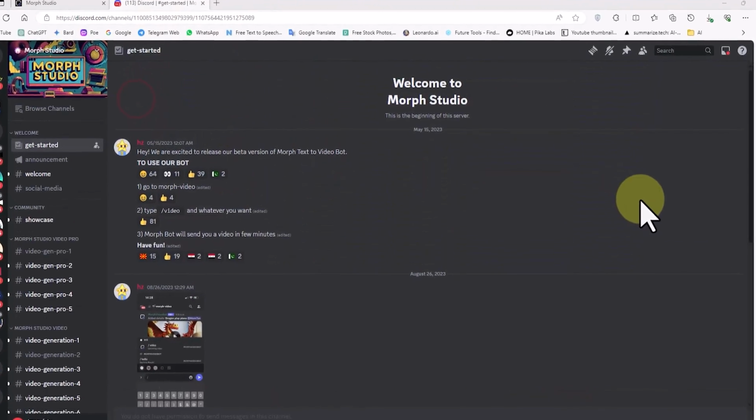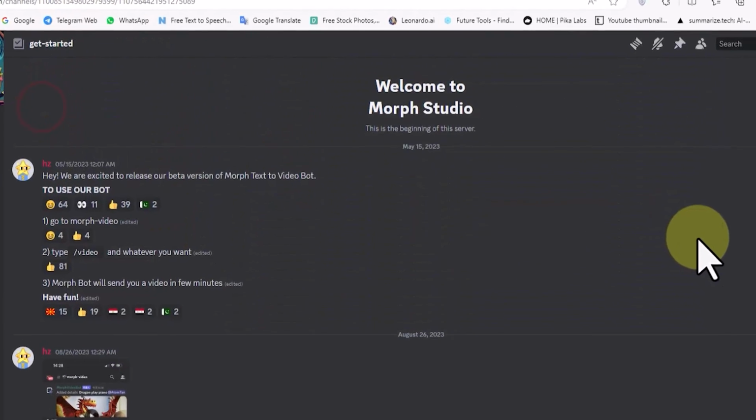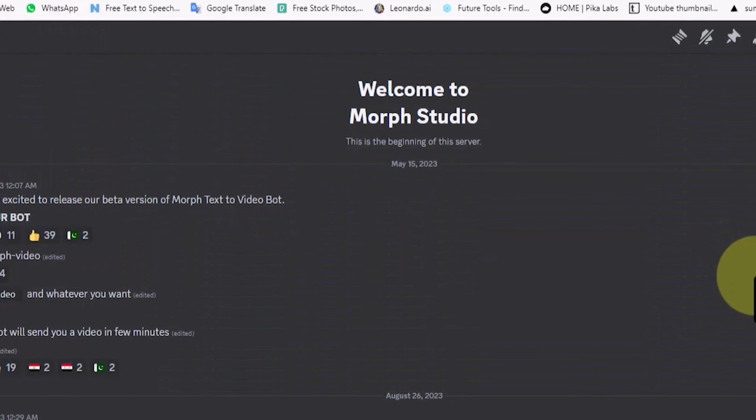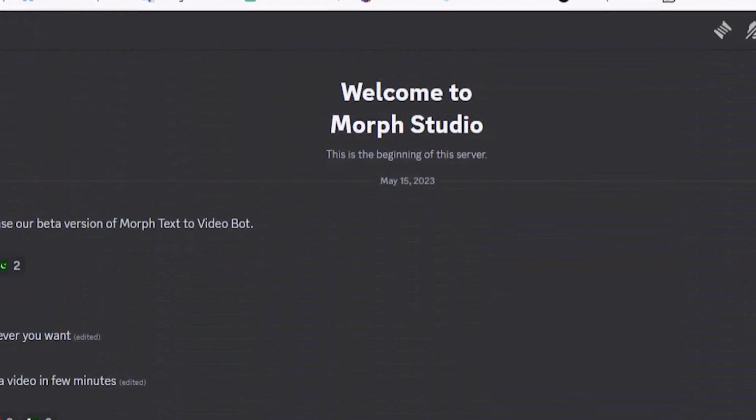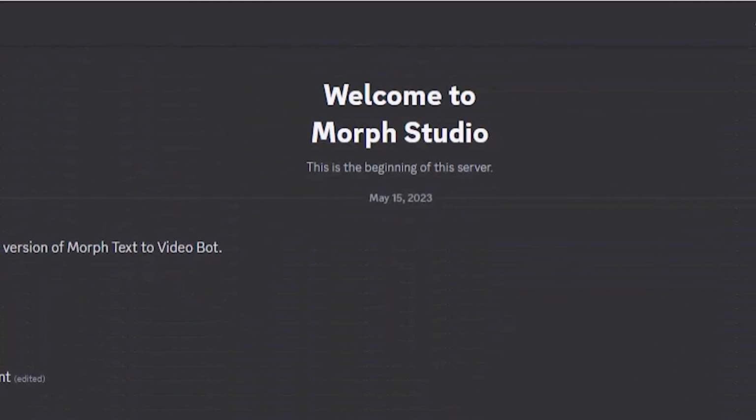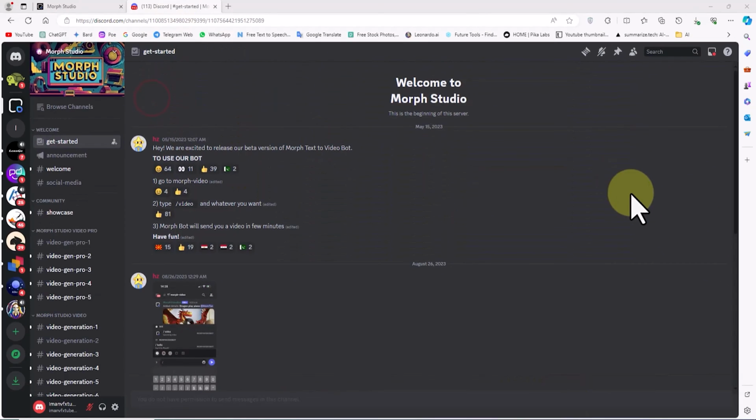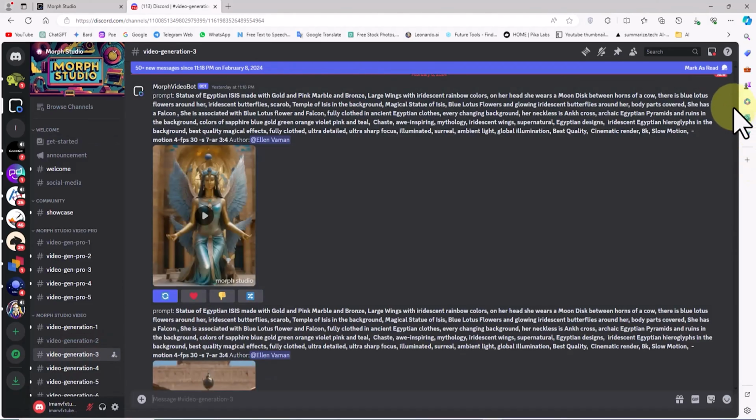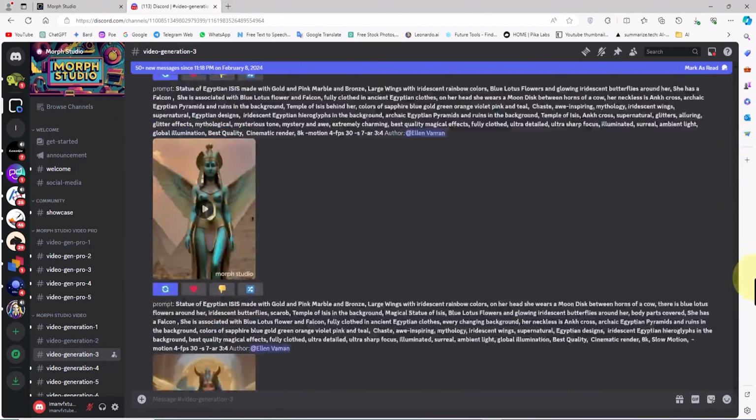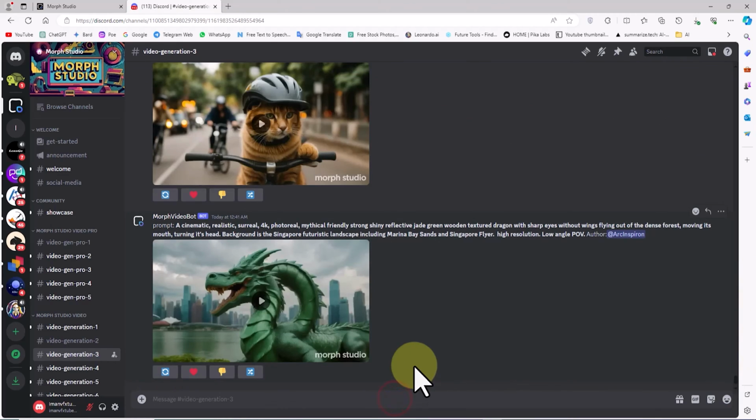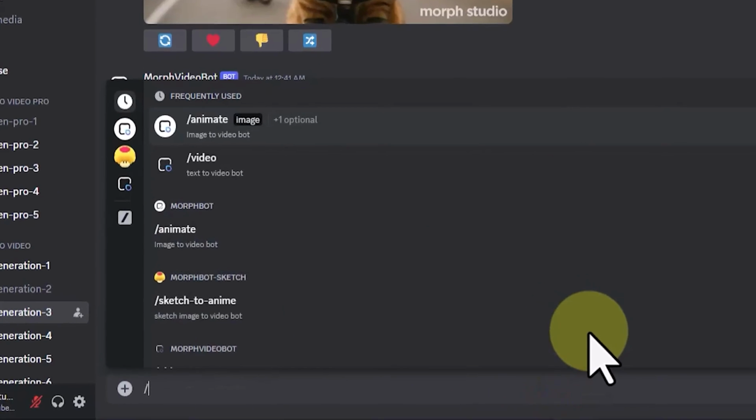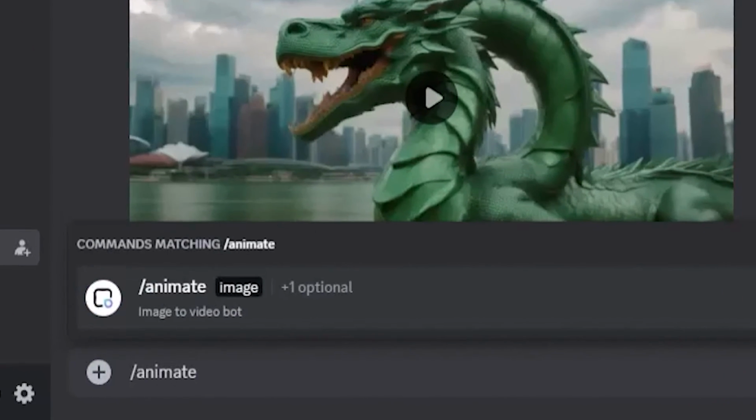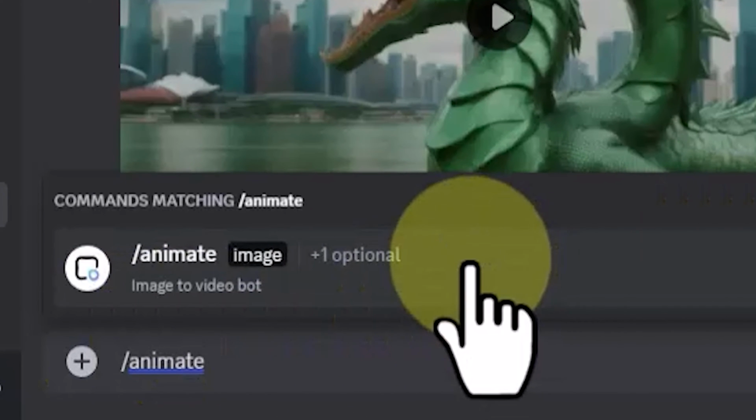The AI-powered Morph Studio offers image-to-video capability, allowing you to animate your images and create cinematic videos. In this tutorial, I'll cover how to use this feature. From the left menu in the Morph Studio video section, I click on a desired room link. Here, I see the works of other individuals. I scroll down and type the command /animate in the text box. Upon entering slash, a drop-down list appears, and I click on the animate command.